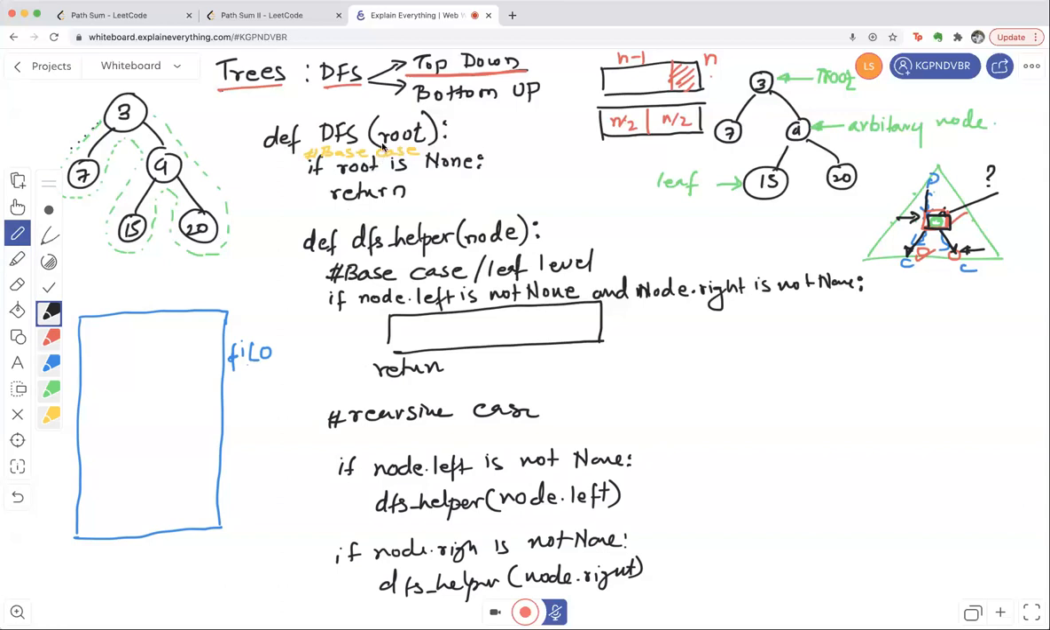First of all, we are getting this 3 as a root. Root is not none, so we are not returning anything. We are going ahead. Till now we have not called it, but this is a continuation of that code. We have to call that DFS underscore helper and pass that root. This is the last line of code after this.